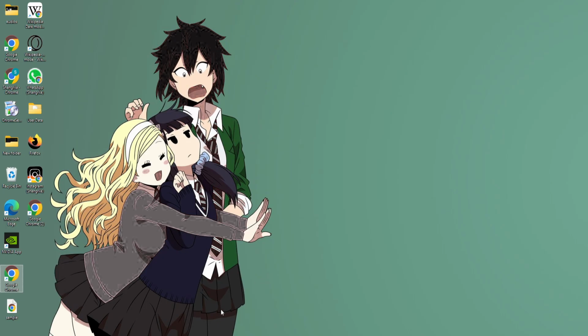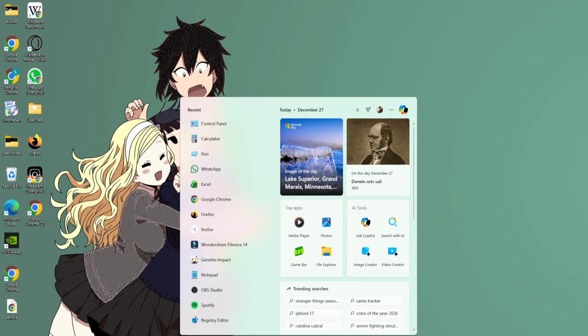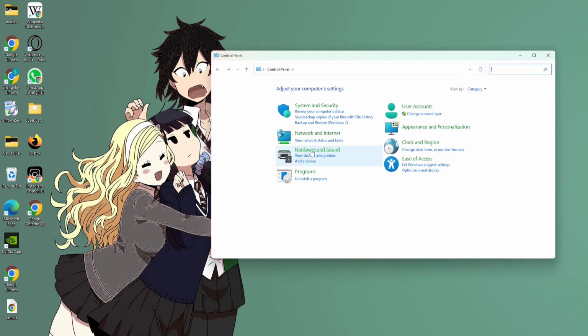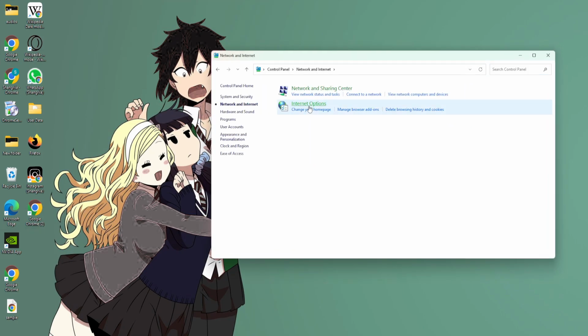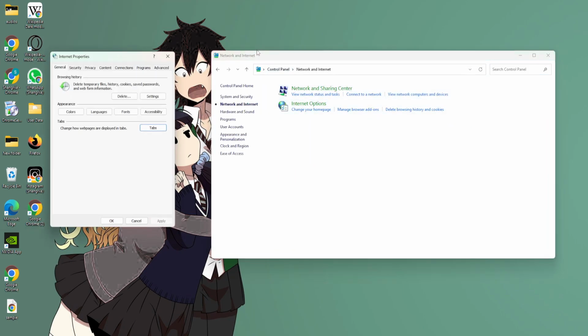Start by opening the Windows search. In the search bar, type Control Panel, then open it. Inside Control Panel, go to Network and Internet, and then open Internet Options. This is where Windows stores a lot of web-related settings used by your browsers.